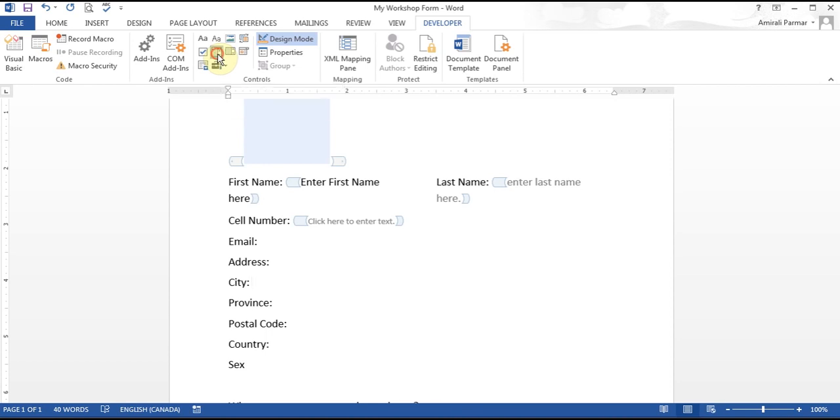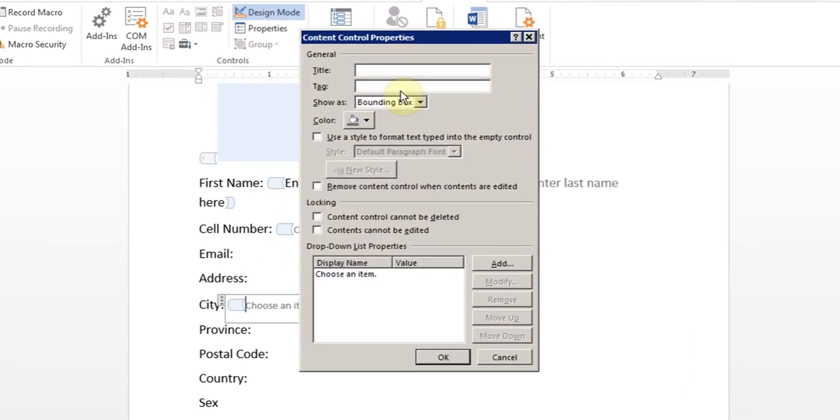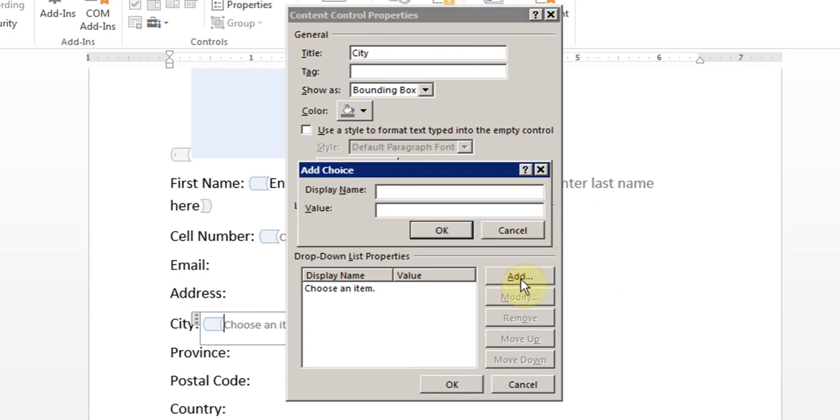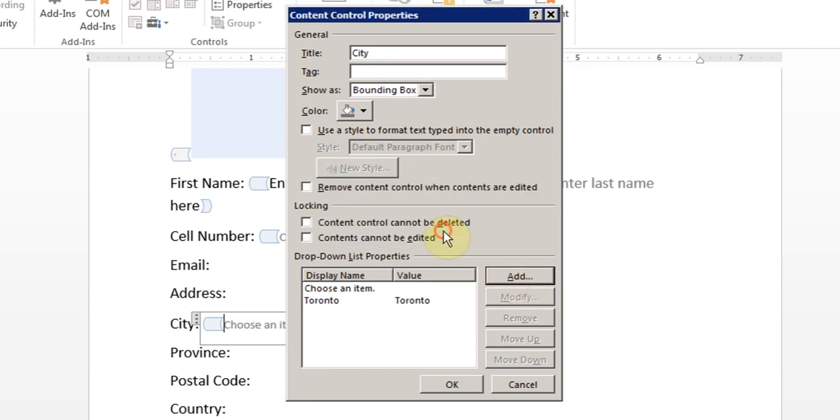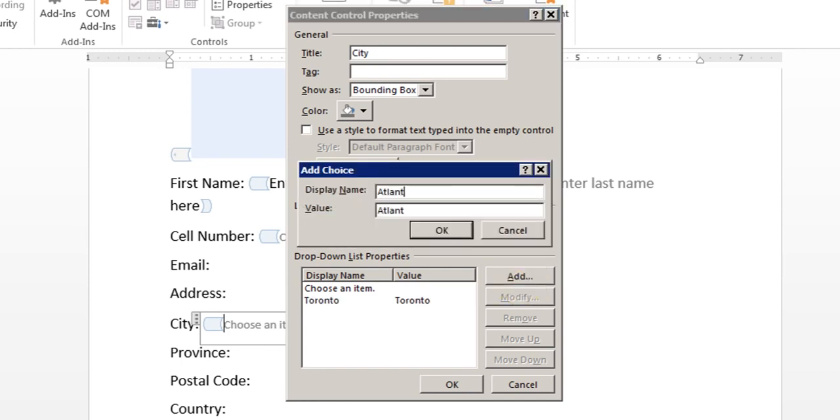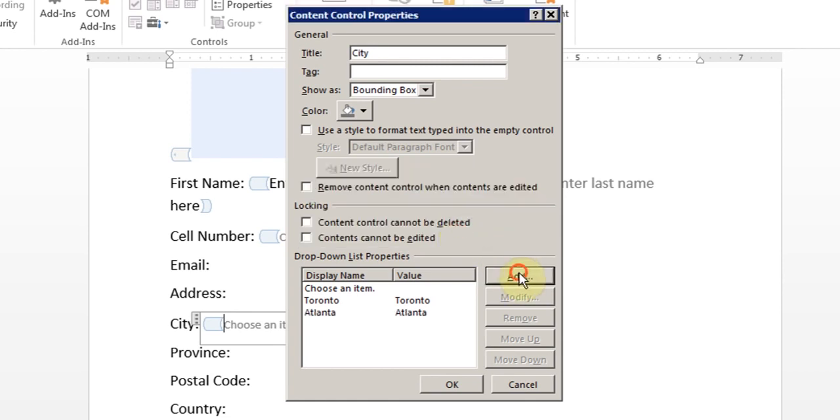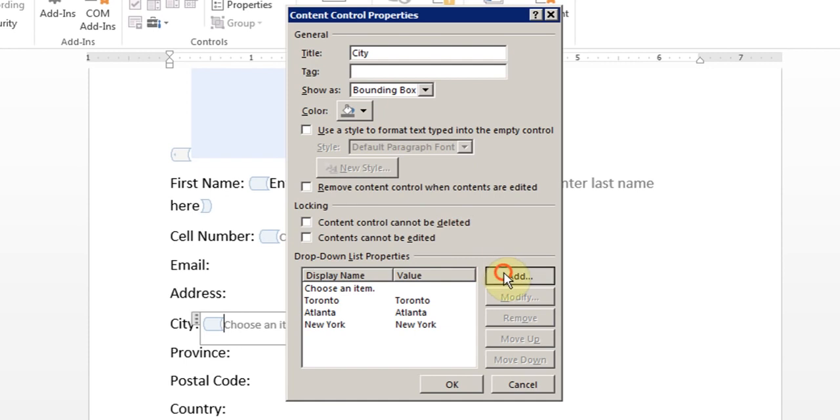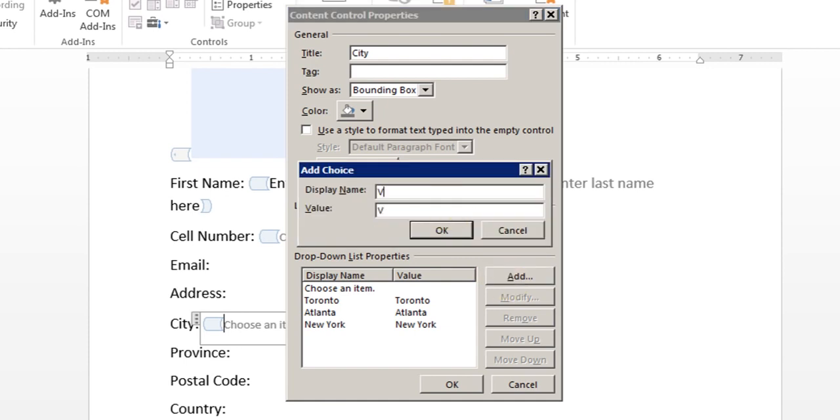So I'll just add a combo box there, and you have to be in the design mode so that I can go to the properties of this box, and I'll just give it a title, city, and I'll add the item. So I'll click it and I'll say, what do I want to call it? So I'll just put Toronto. I'll put Atlanta. I can put New York, and I can put something else, Vancouver.